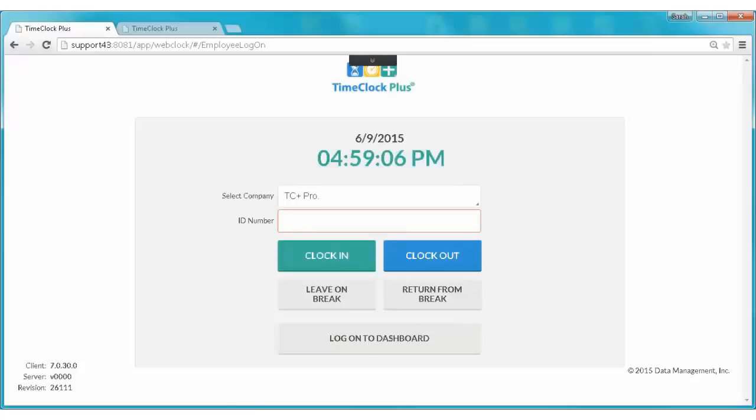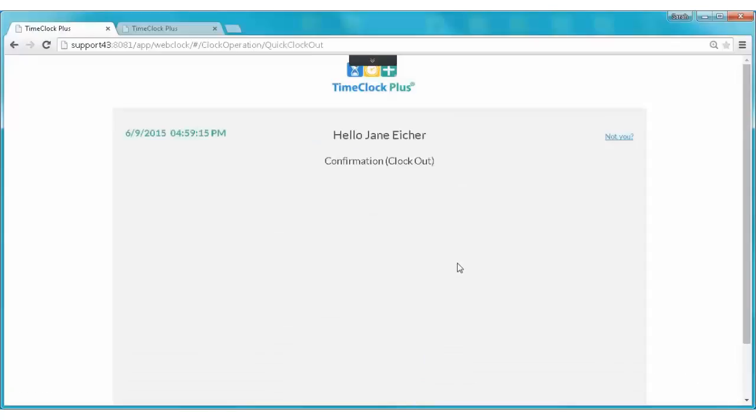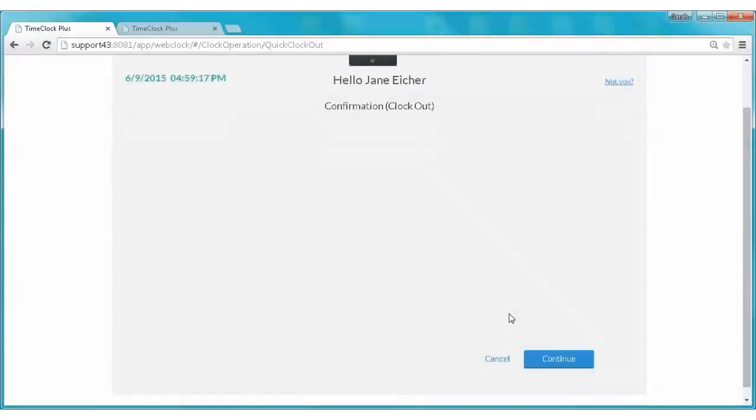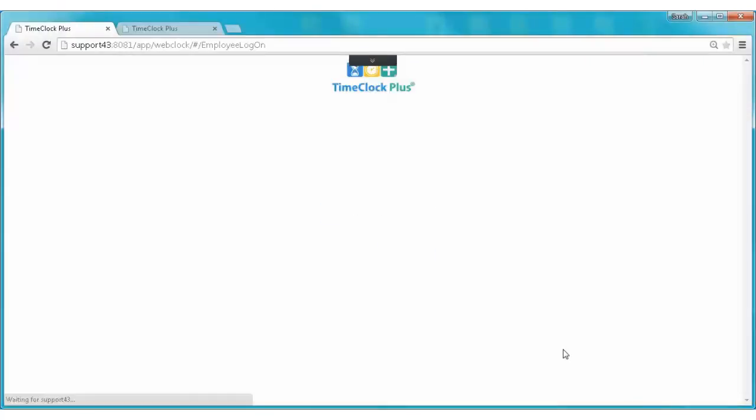At the end of the employee's workday, they will need to clock out of Time Clock Plus by logging into WebClock and clicking the Clock Out button and verifying their information, and then clicking Continue to finish clocking out.